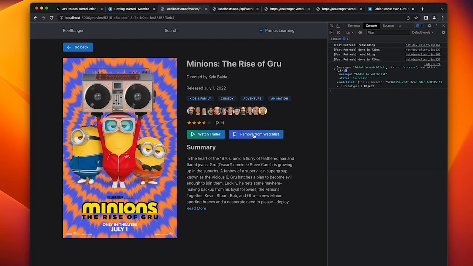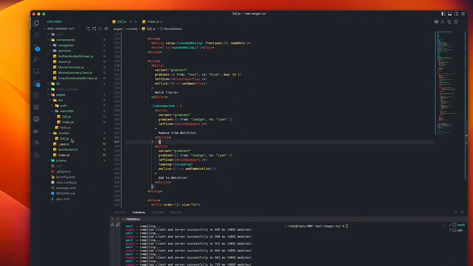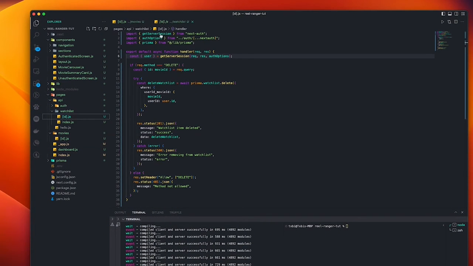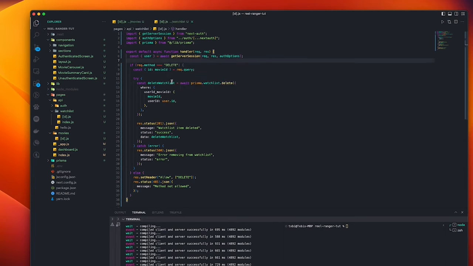Next, we're now going to implement the remove from watchlist functionality. To do that, let's visit our watchlist endpoint. Remember, it's a dynamic API route, and I think we forgot to add an await keyword here. So we're going to have await getServerSession, so we don't run into any other error.